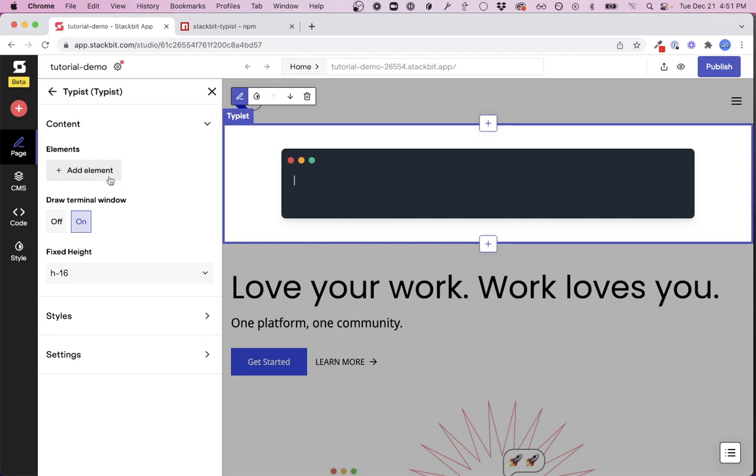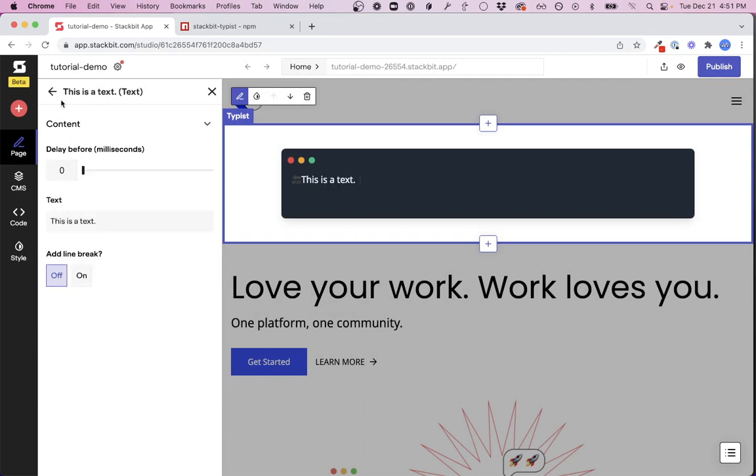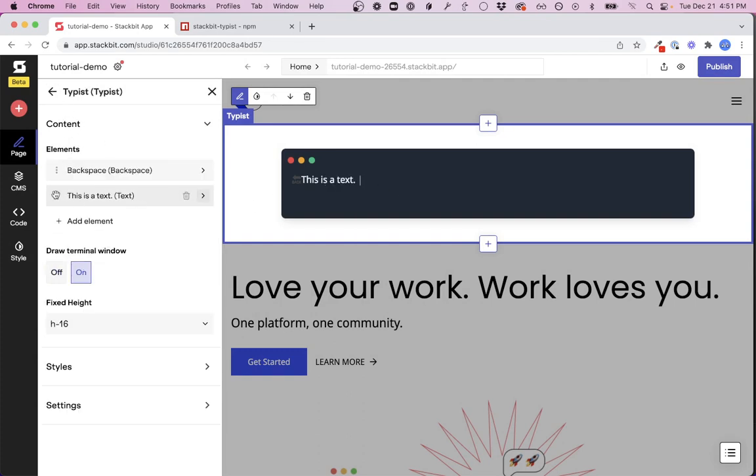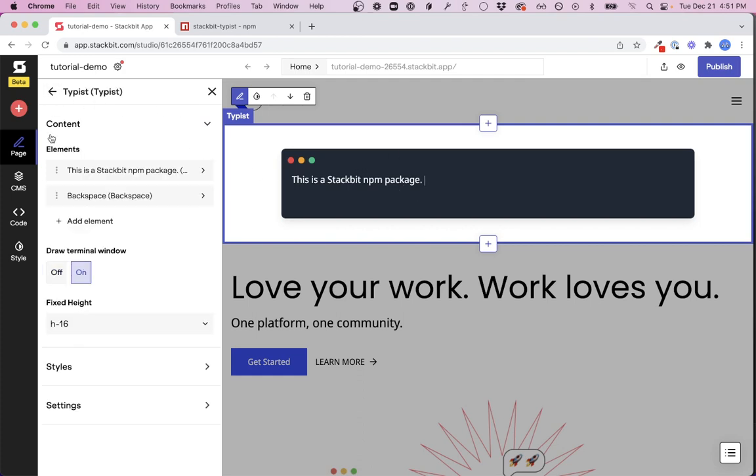And now in theory, we can come over here and add in any elements. I had it in a backspace first, but what I should have done is added in a text, for fun. So we'll add in the text, and then I'll drag it up above, which will be cool. You can see it says this is a text, and we'll put it in front, and you can see it kind of move around. And again, you can come in and play with this all you want. So you can say this is a StackBit NPM package, and let that save, and then it'll come in and say this is a StackBit NPM package, and you can set this up however you would want.